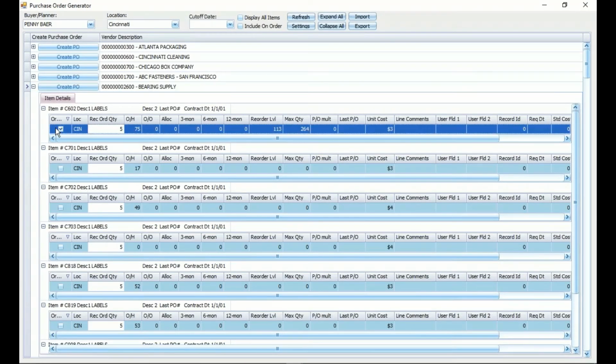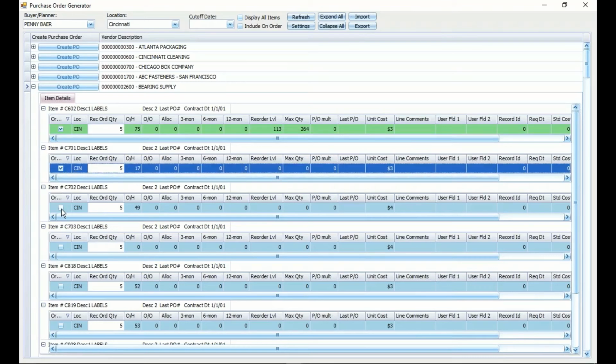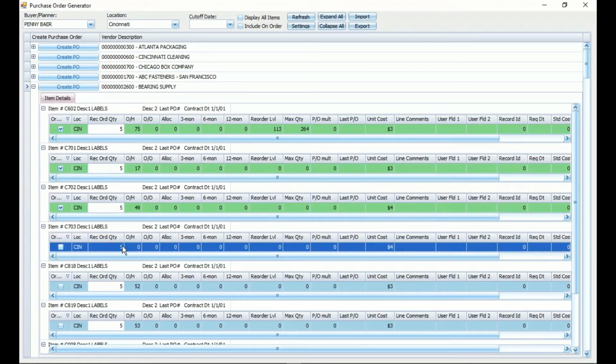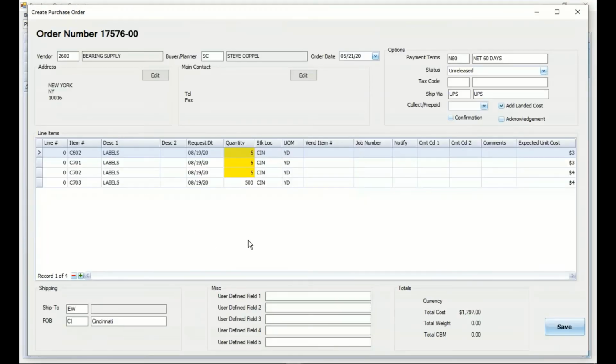So I can say, okay, this looks good. This looks good. This looks good. All of this information is to show you if there are vendor contracts. This one, I think the data is wrong. We really need to order 500 of these. And I want to order that. Okay. So I'm not going to order the rest of these. I'm just going to go up here and say create the purchase order. And there it is.